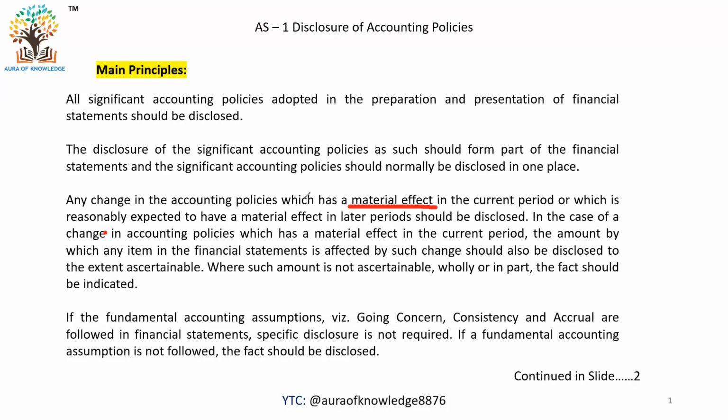Like that you have to disclose that the change is from SLM to WDV, and the value of that change, which is affecting my assets and also my depreciation or P&L, is so and so amount. That you have to disclose. Where such amount is not ascertainable, wholly or in part, the facts should be indicated. Suppose you are not able to ascertain the differences because you do not have sufficient data. Then you have to state that in the financials too, that we are not able to disclose the effect of this particular change in the financial statements. That also you have to mention.